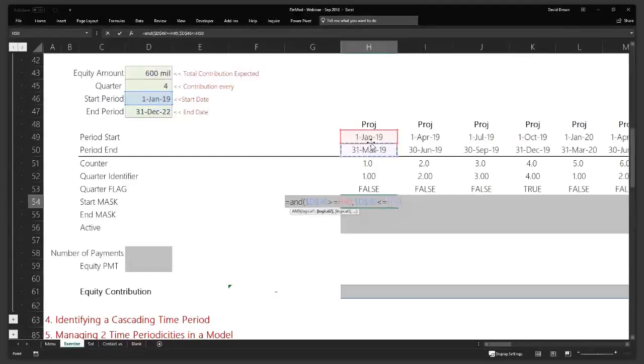We test that, and then also we're testing the ending period. Is the ending period less than or equal to this, so to say? But let's just do the starting period first. So if I come in here and say something like 31st of June 2020, I'm going to get a false here, which is correct.